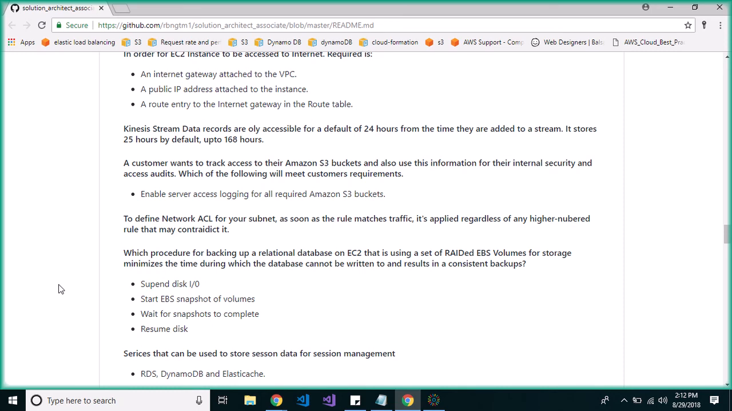Which procedure for backing up a relational database on EC2 that is using a set of RAIDed EBS volumes for storage minimizes the time during which the database cannot be written to and results in consistent backups? You can do that by suspending disk input output, starting EBS snapshots of the volumes, waiting for the snapshots to complete, and resuming disk I/O. So this is a process, right? This is the step-by-step procedure that you need to care about. There might be scenario questions which just disorder these procedures, but you need to think about what the right procedure should look like, right?